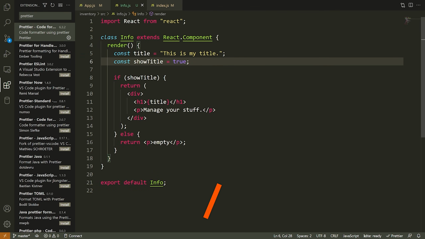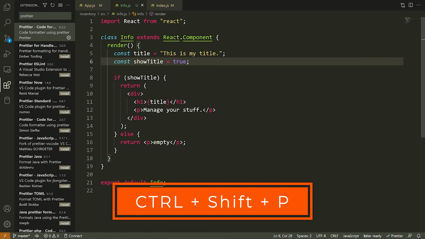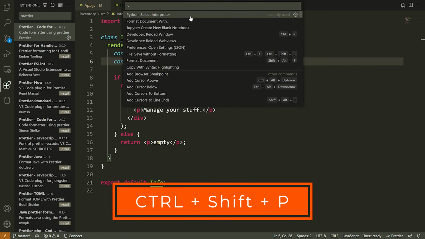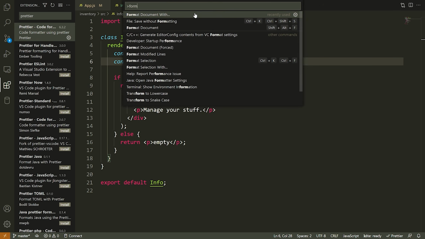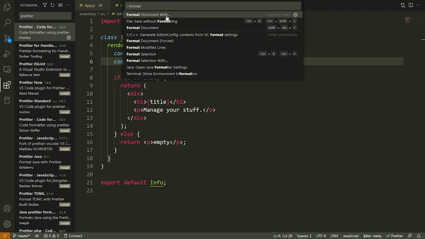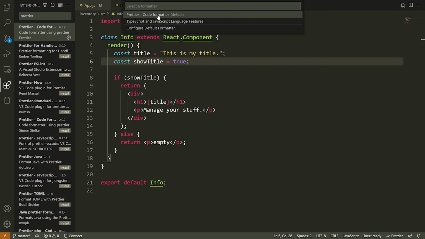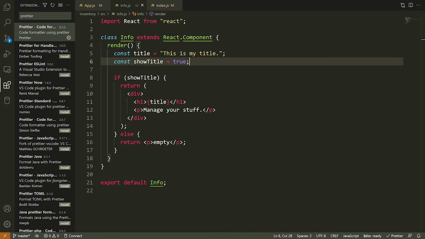However, you may have to configure this. So what you can do is press Control-Shift-P. What this will do is open up the command palette. And then if you type format, you'll see Format Document With, File: Save without Formatting, all of these different options. You can press Format Document With, and then for me, I have multiple formatters, but for you, you'll probably just have one. You can press Prettier, and then it will automatically format the document that you're on.